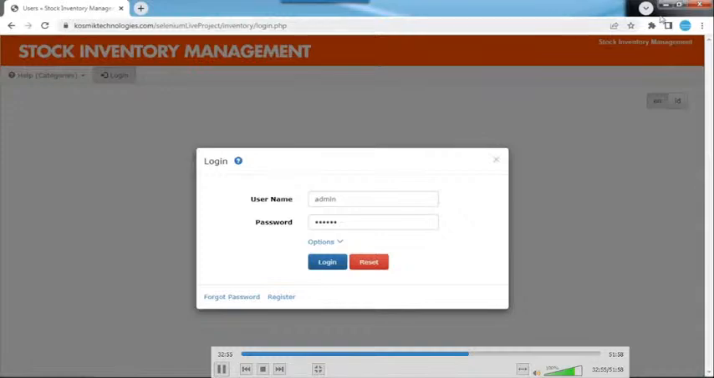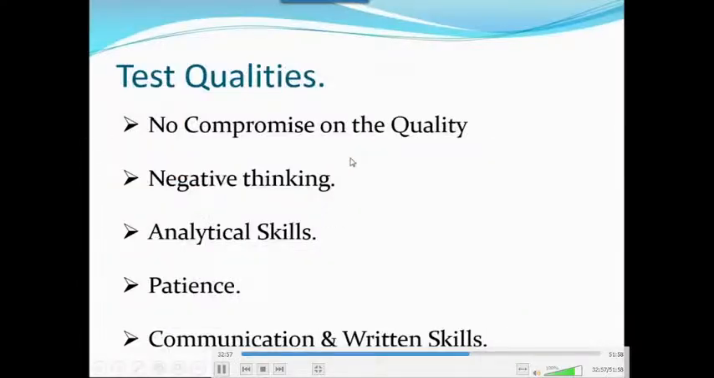So while you are doing the testing, you need to check both positive testing as well as negative testing. So what test qualities are required? Suppose you want to go for testing, no compromise. You never compromise on the quality. Negative thinking, like positive testing and negative testing, you need to check. And analytical skills: you need to think what the expected result is and what you are getting. So you cannot go with blind testing. You need to think what the output is, whether this output is correct or not. You need to analyze the things while you are testing.